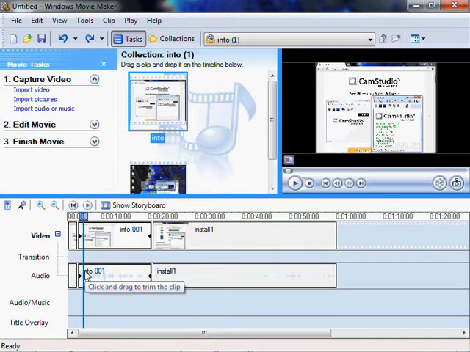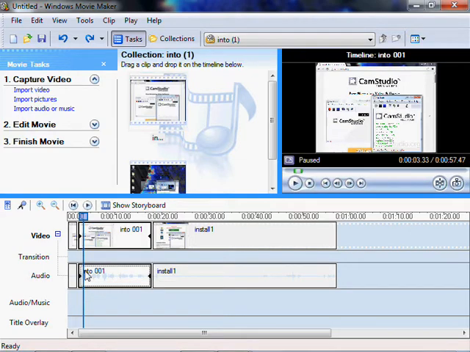Using Ctrl L to separate chunks of video and delete unwanted chunks is 90% of all of the video editing that I do.